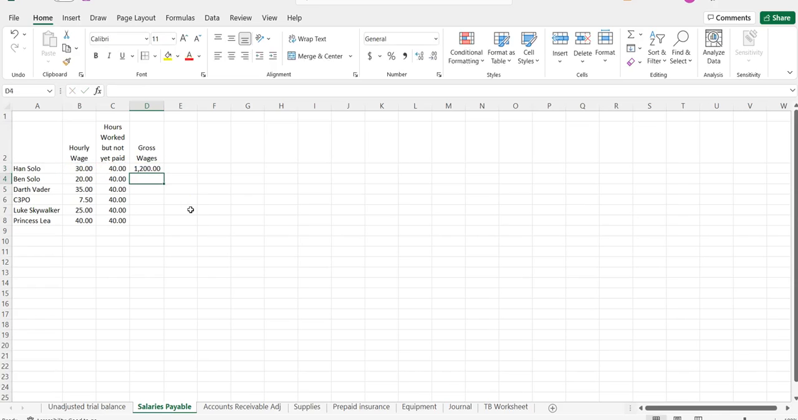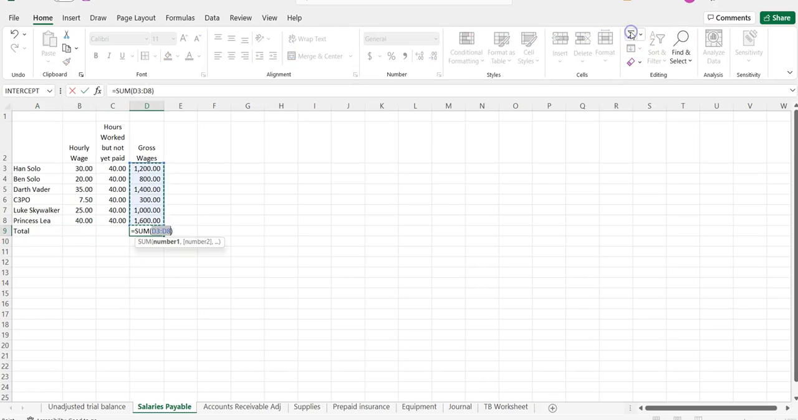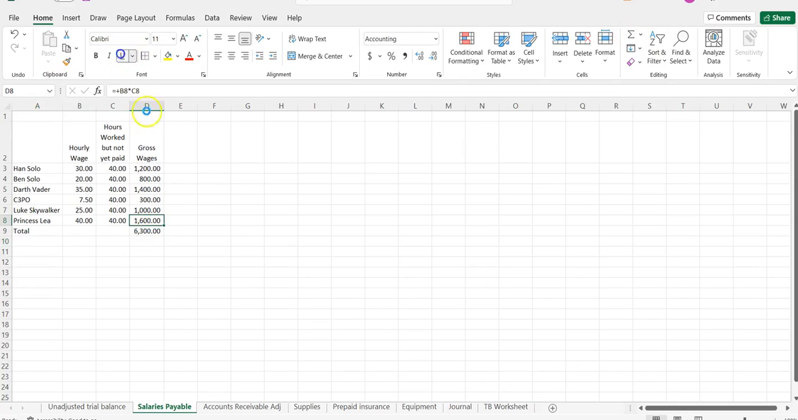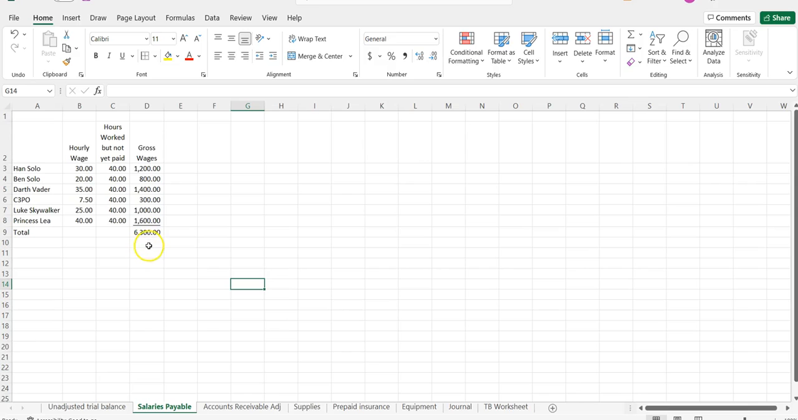Times that. And I just drag that puppy down, and I'm going to have my total. And I'm going to sum it. There we go. Underline. So right now I owe my employees $6,300.